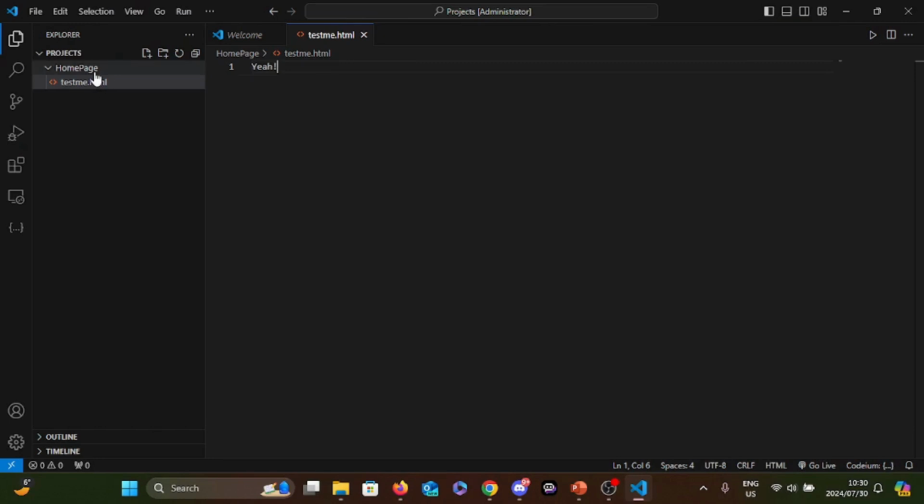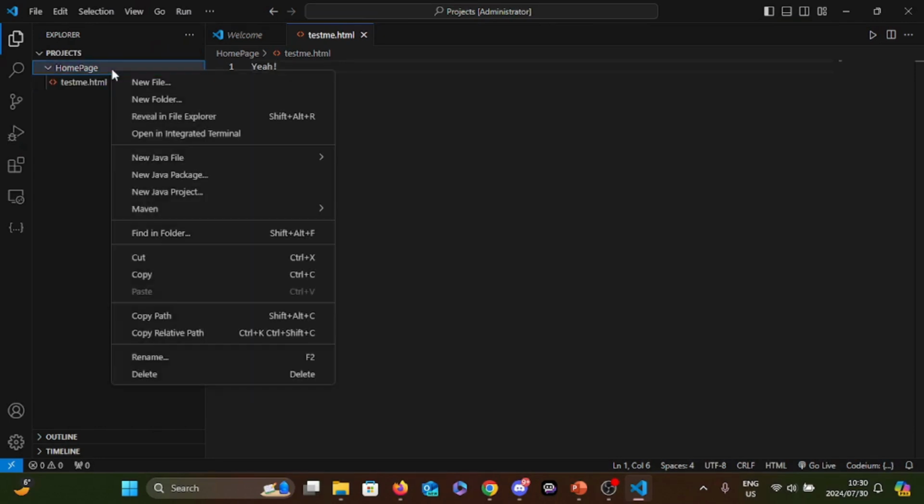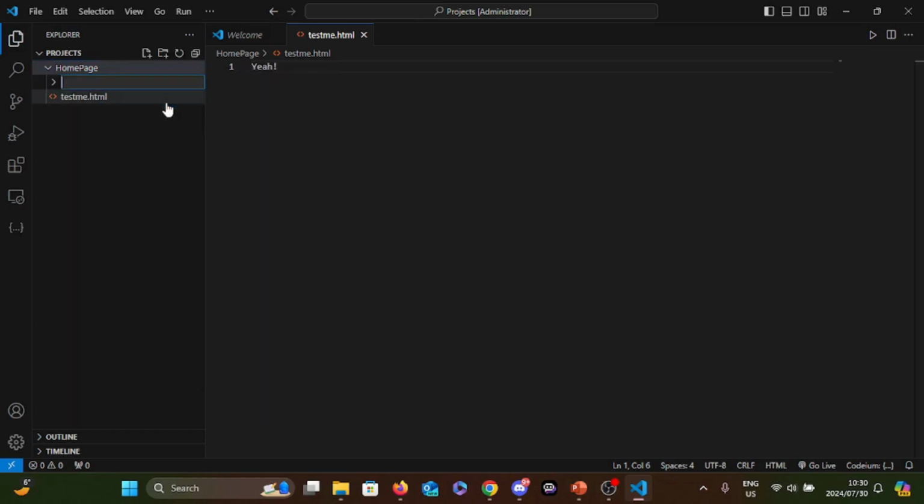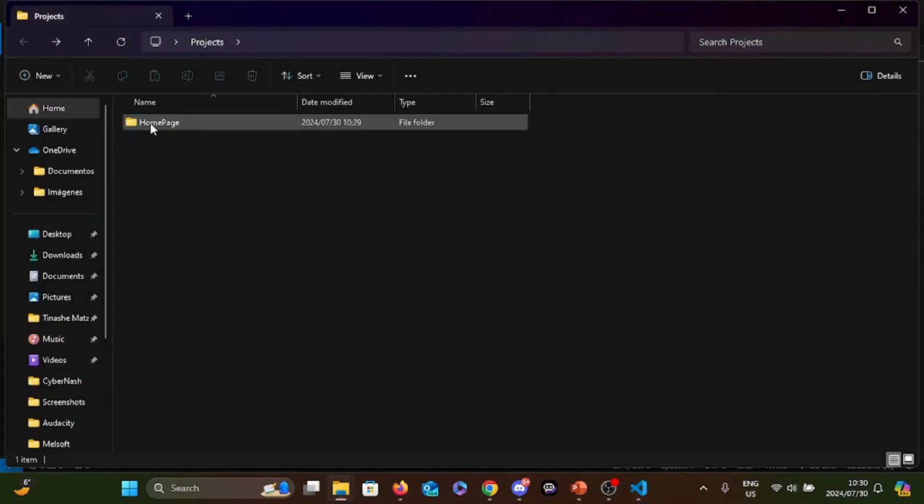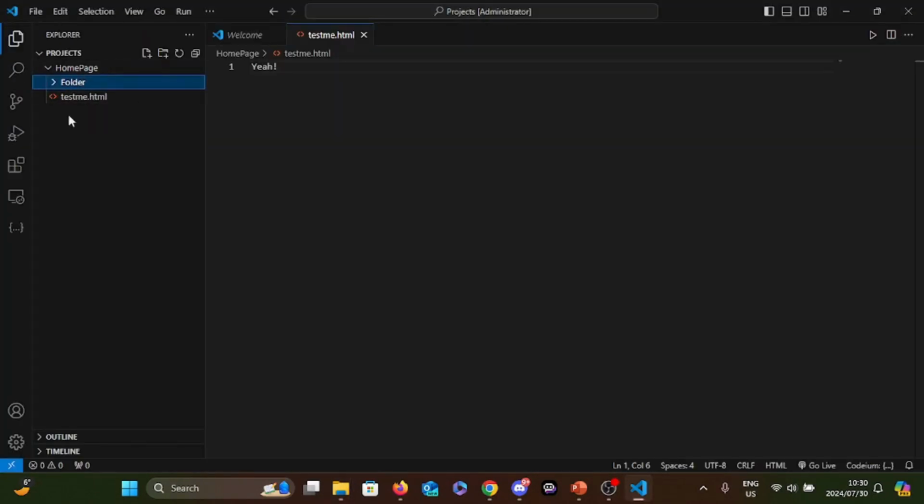Now that's out of the way, I can make more stuff onto this. For instance, if I right click on there, I can make a folder as well. Let's call it some folder. Like so. You will notice it reflects exactly that here. Just like that. So we're using this and we're using that.